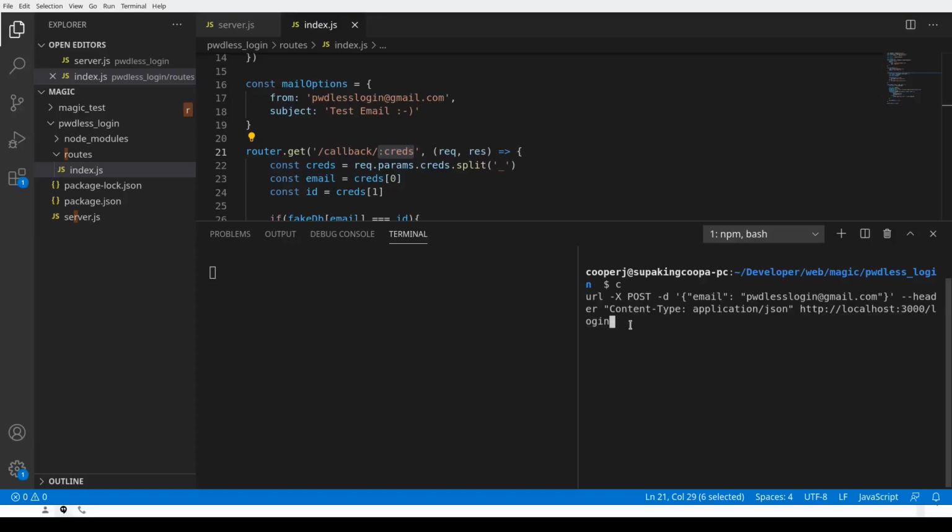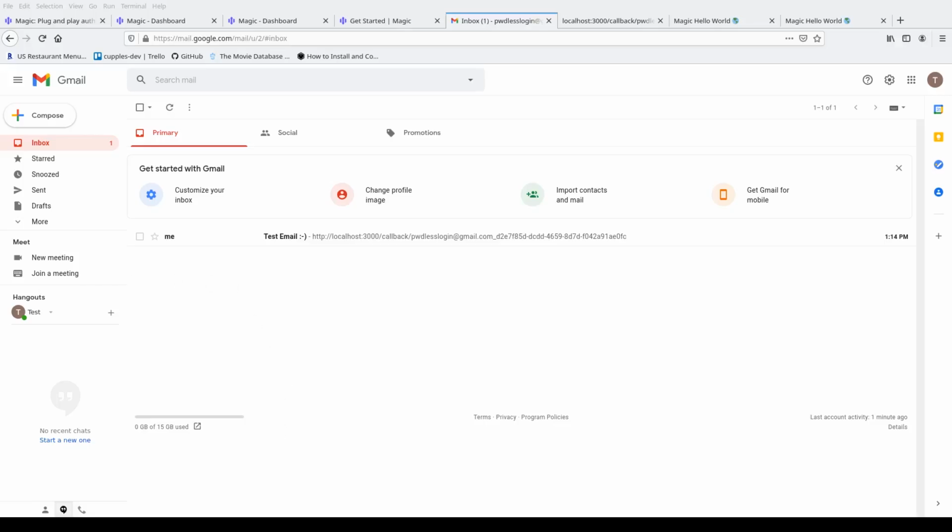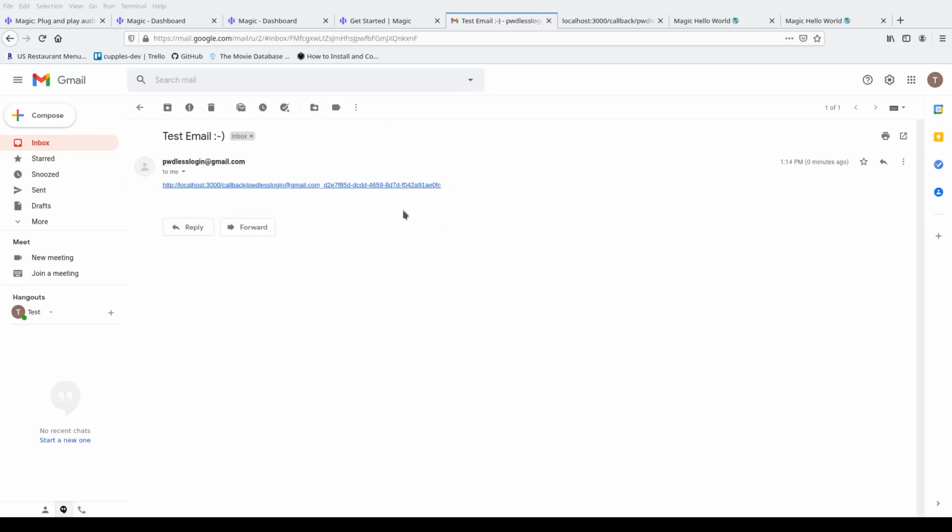So as you can see, we're sending it to login with our email, and this should send us an email with our new cred system in it. Let's go back to our browser. As we can see, it sent well and we got the email. And as you can see now, we have this callback method, and then it has our email address with the underscore, and then this unique identifier. So now when we click on it, it should say login successful.